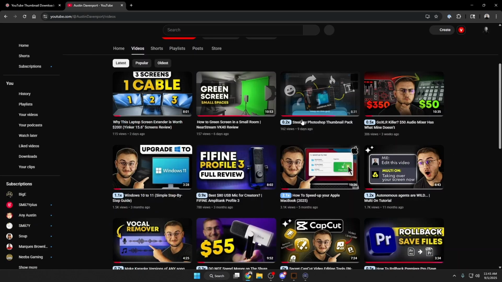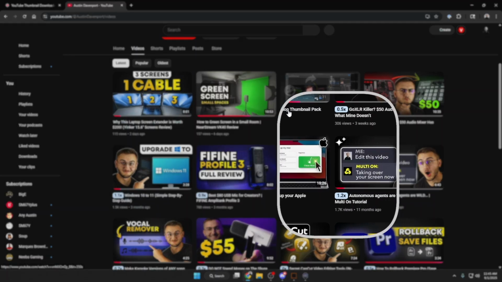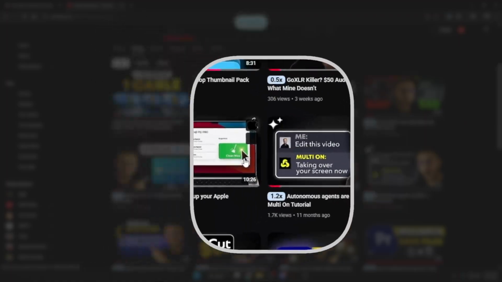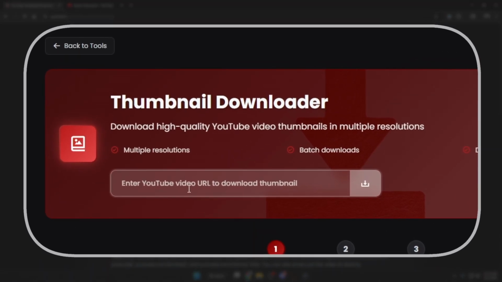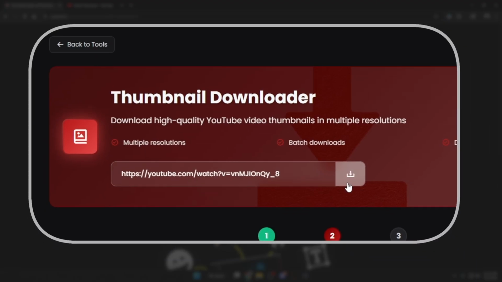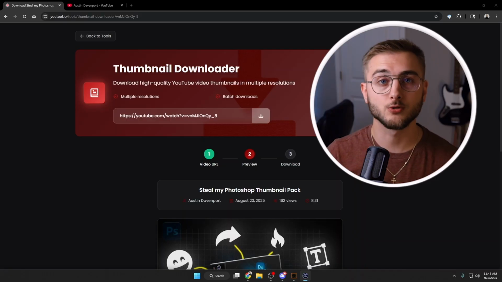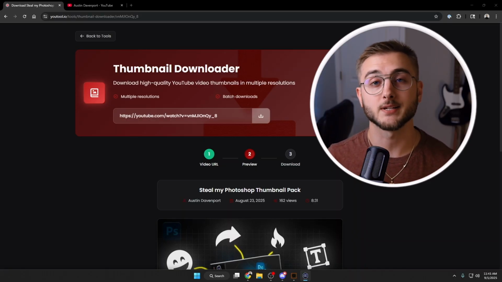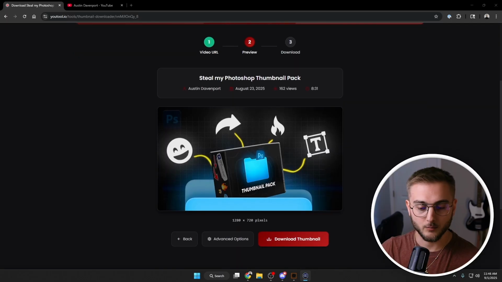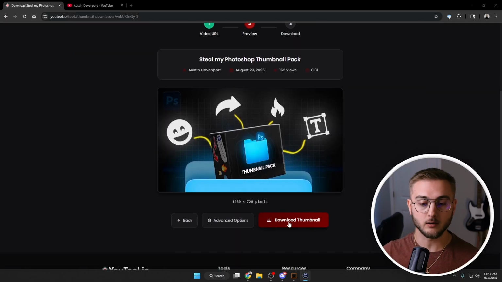I'm going to grab one of these videos that I recently did. I'm going to right click on it and hit copy link address. And then what I'm going to do is go over to the thumbnail downloader, paste it in, and then hit this button. In a second, the tool pulls video info, shows you a preview of the thumbnail, then automatically grabs it at the highest resolution available. From here, you can hit download thumbnail and it will download the thumbnail to your device.